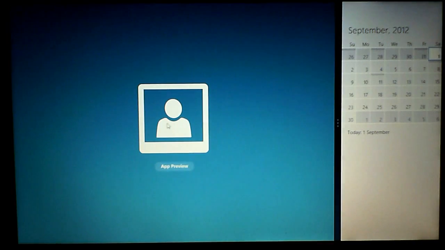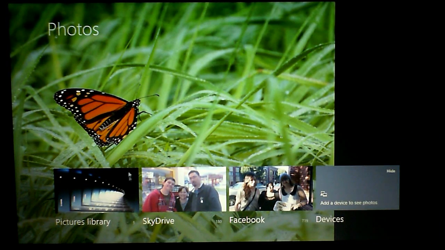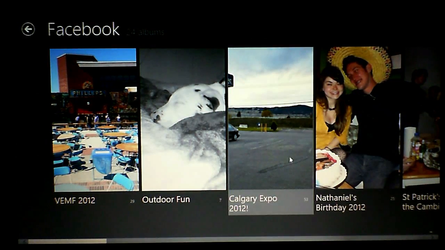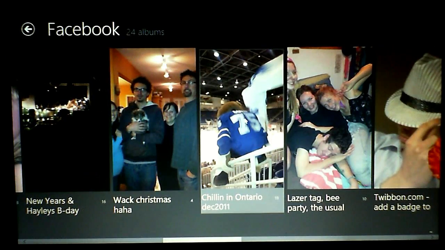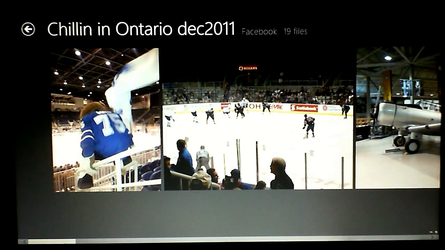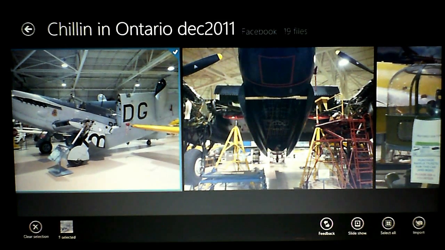Oh, and one last thing I want to show you is the Photos app. See, it's got pictures of my computer, my Microsoft SkyDrive, and it synced all my Facebook albums. So these are all my Facebook albums, just easily accessible. I can check out anything that's on my Facebook, and then I can select them. I can import, and I can save my Facebook photos on my computer. But like, why would I need to? I got them right here. It's all integrated.